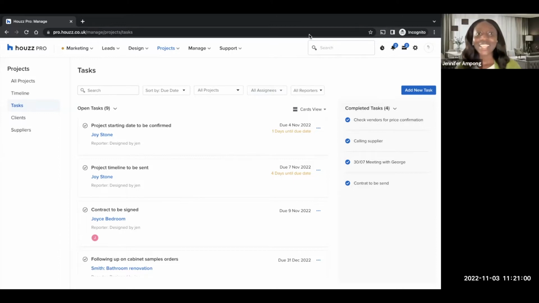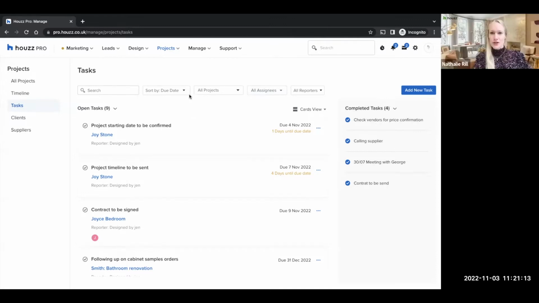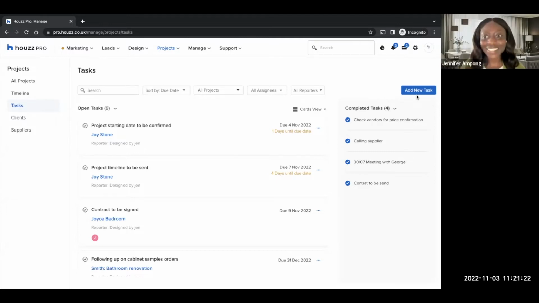Great. So what we're going to do, as we have seen the task center, we will dive into the task related to a specific project and how we can actually create our to-do. Any question? No. No. Okay.